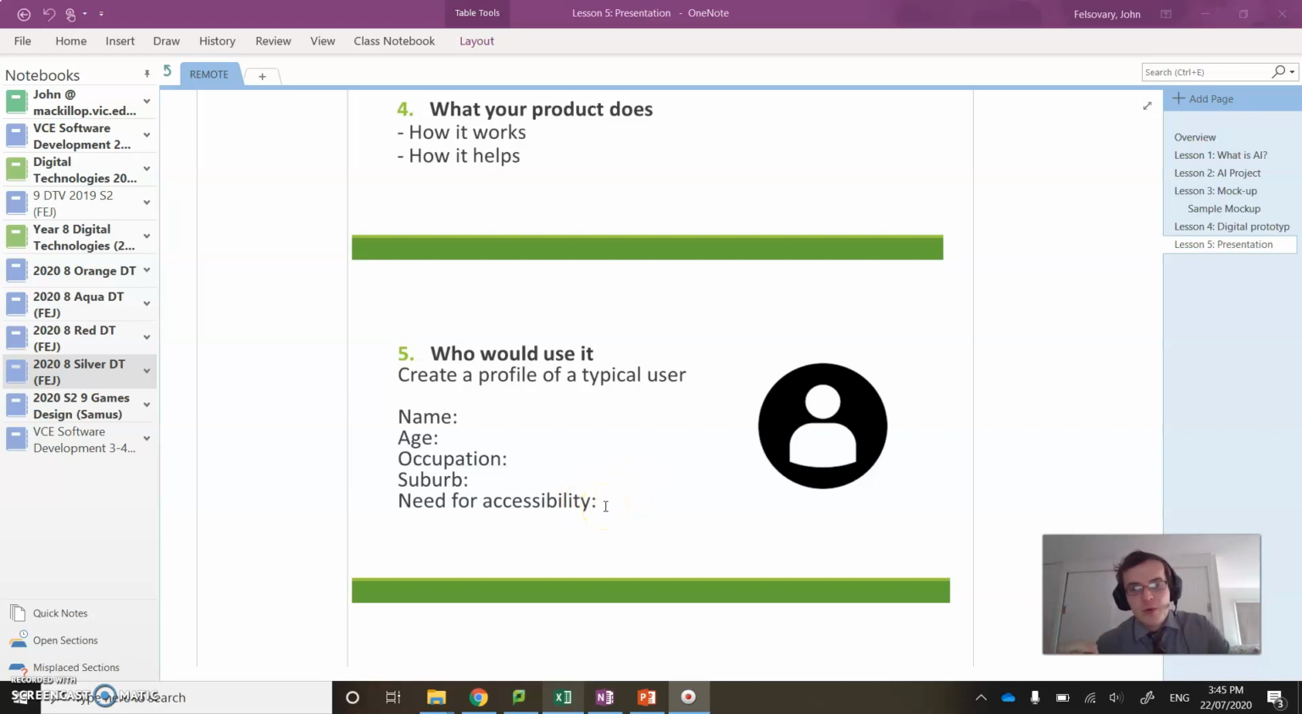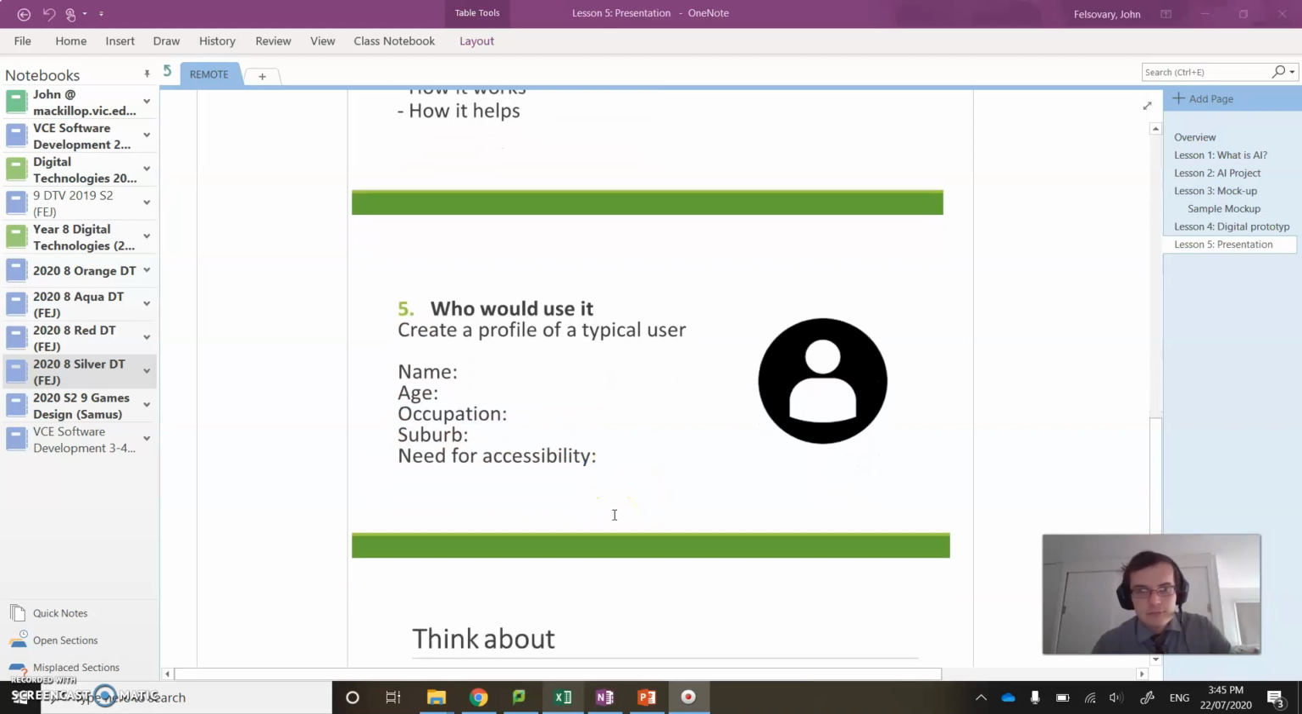Whatever his need for accessibility might be. For the finding a book one, it might be that he's a bit anxious in new spaces. For the police one, though, his need is it just helps him get to the scene faster.